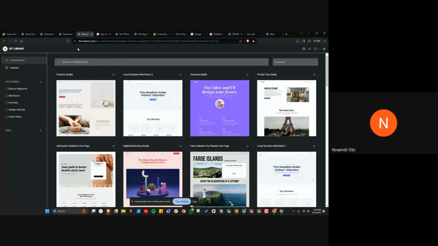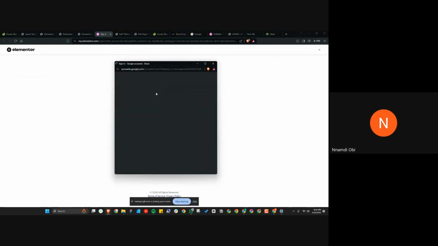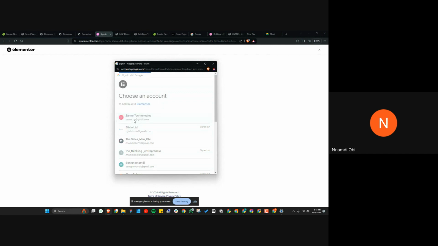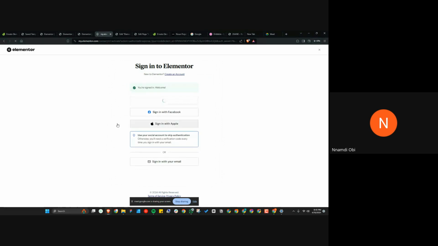Yes. So I'm just going to create an account with Elementor, but I don't think I want to create an account. So I just want to sign in with Google. So let me refresh this. If it will let me sign in with Google, yes. So I'm just going to sign in with my Google account and I'm good to go. Yeah, so I'm signed in.